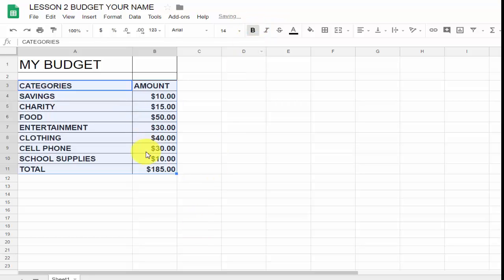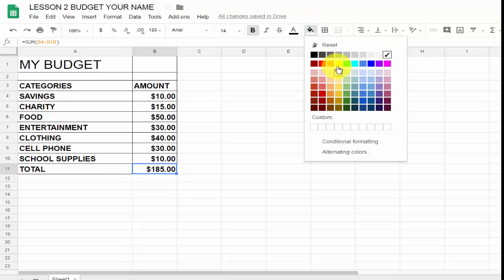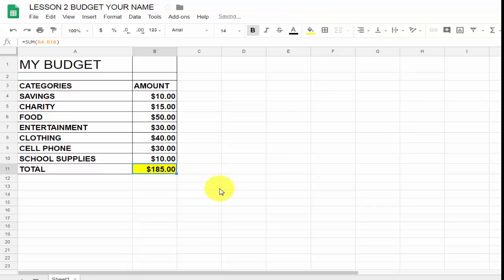Okay, now down here where the 185 is, we're going to click inside that cell, and we go to the paint can again, which is right here, and we're going to change that to yellow. Okay. So I think that's about it. That's all we asked you to do.